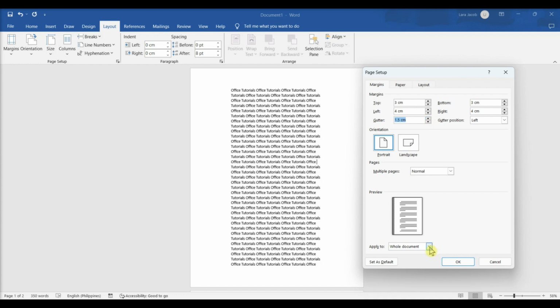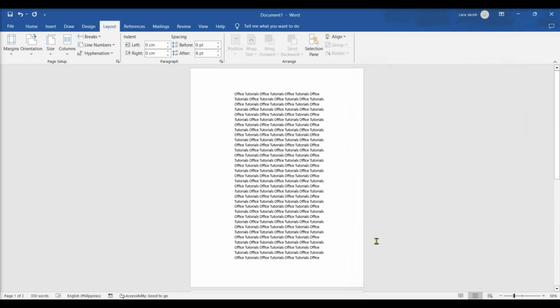Make sure Apply To is set to whole document, unless you only want to change the margins from this point forward. Set new default margins, which is optional, if you want to use this margin for all new documents in Microsoft Word. Click OK when finished. The changes will be applied immediately.